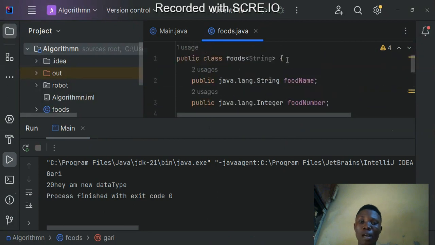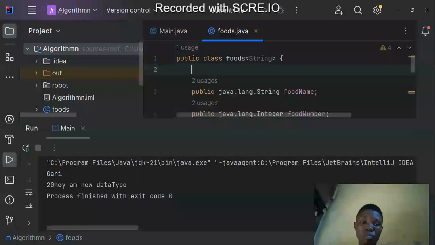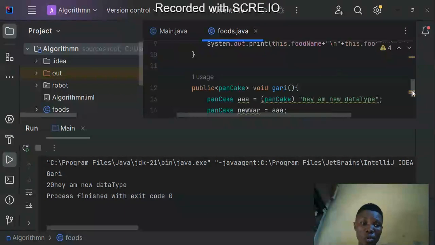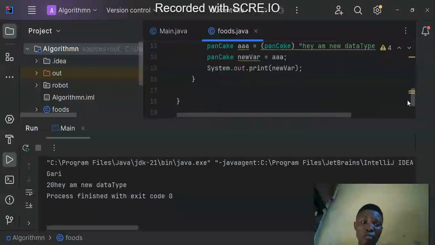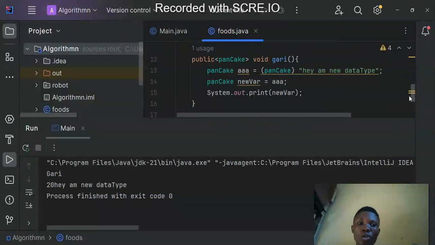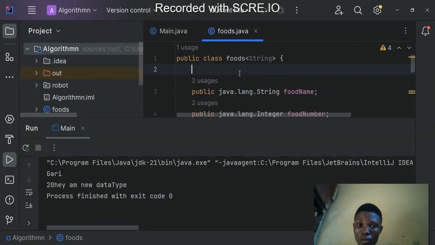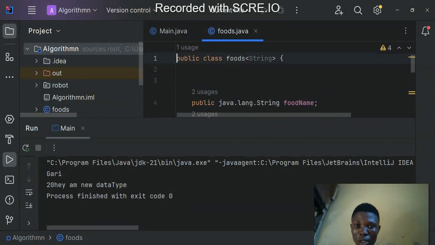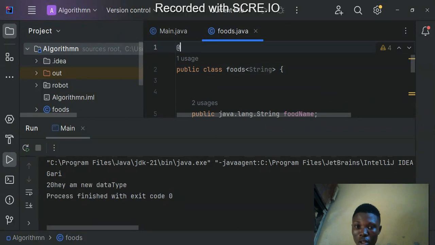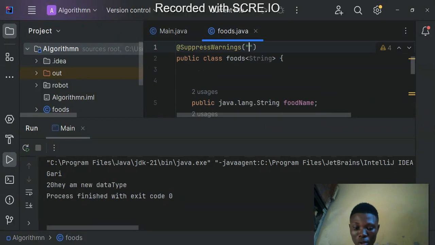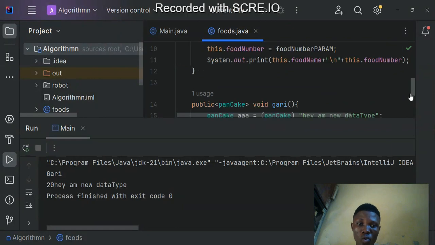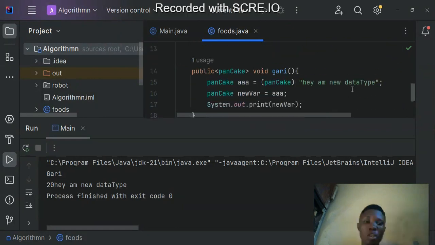So I think you know everything you should know about generics right now. The more you create projects, the more you discover what you should do. And you see all this unnecessary error, you can suppress it by adding this annotation, which is SuppressWarnings, that you put all. See, no error anymore. Suppress all the unnecessary errors that you are seeing in your coding.